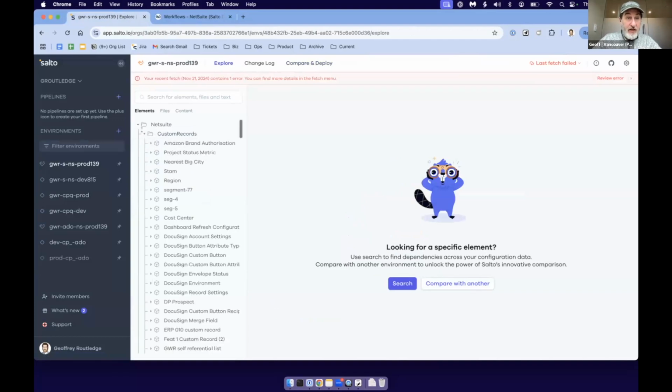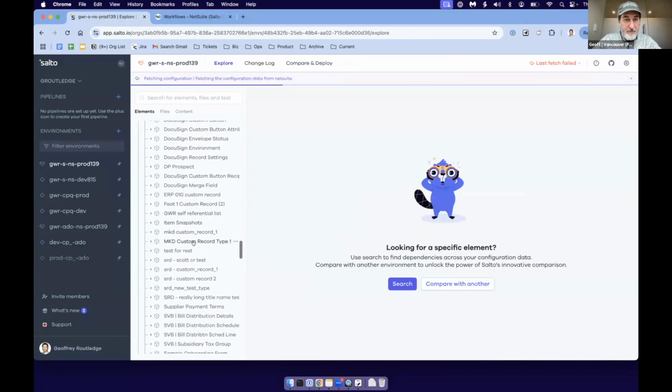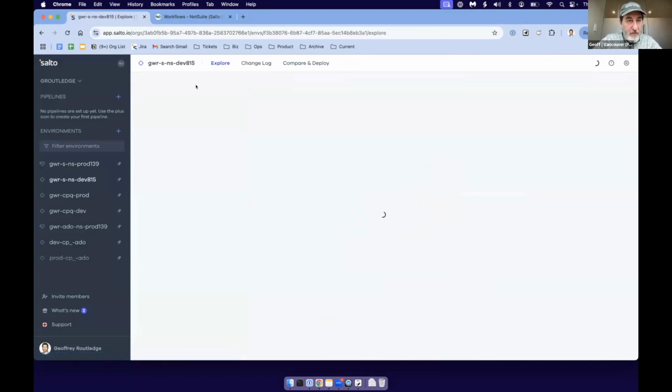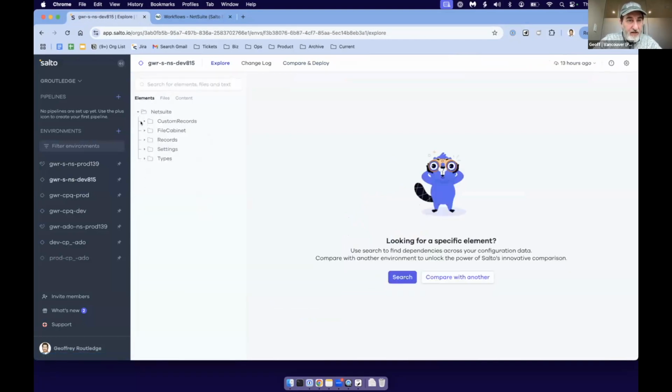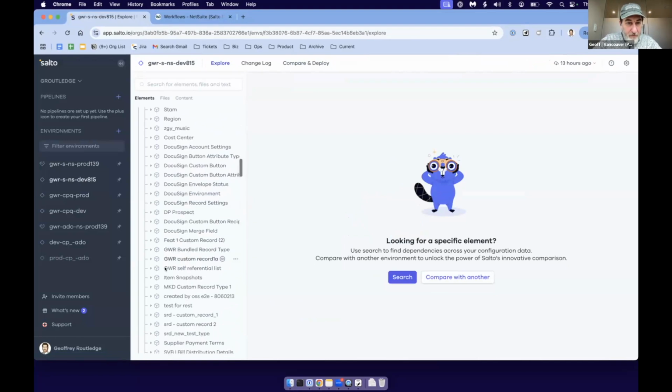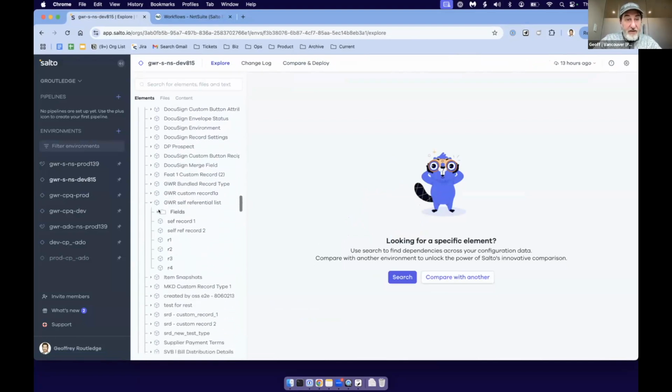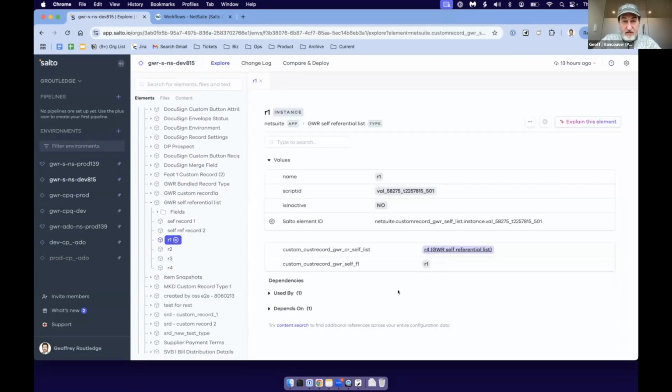So the first one is custom records. By default, we only get the configuration for the custom records, but we are able to say for specific custom records, like for this one, for example, oh, not here in my prod environment, I do this in my dev environment. So if I look in my dev environment at that custom record, it's called self-referential list. You can see that I have not only the field definition for this custom record, but I also have instances of that custom record. So R1, R2, R3, R4, and these two here are all instances of that custom record. So you can see that we are storing not just the configuration for the custom record, but also each instance.